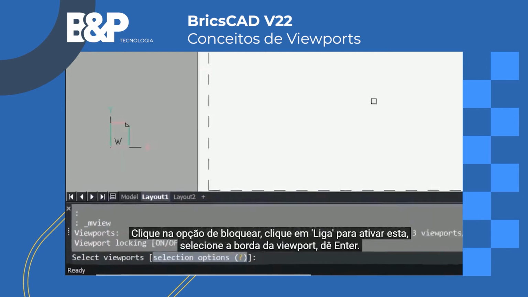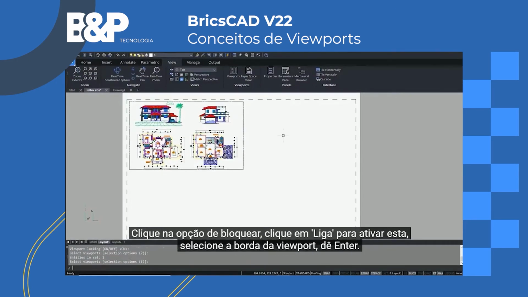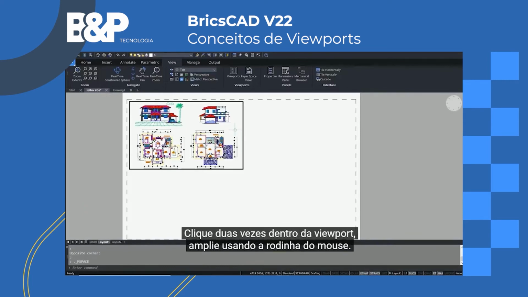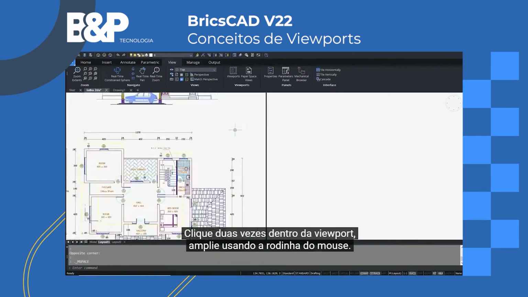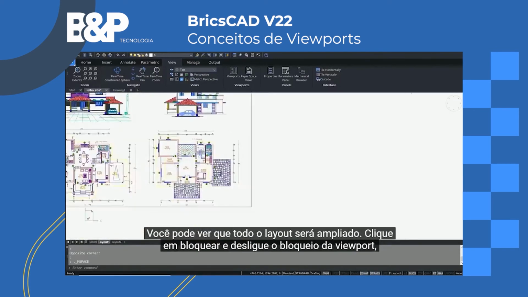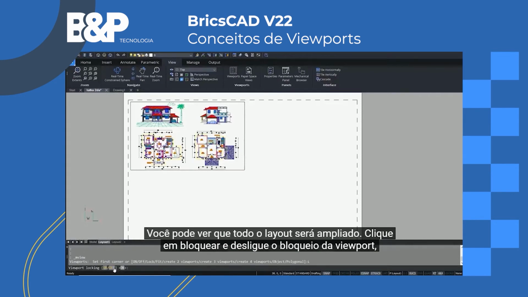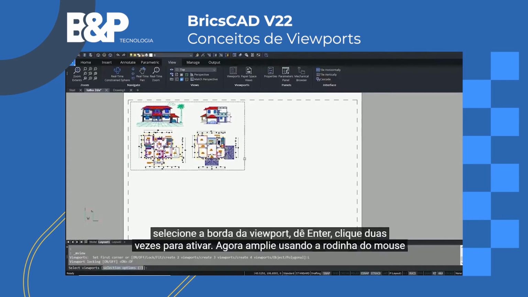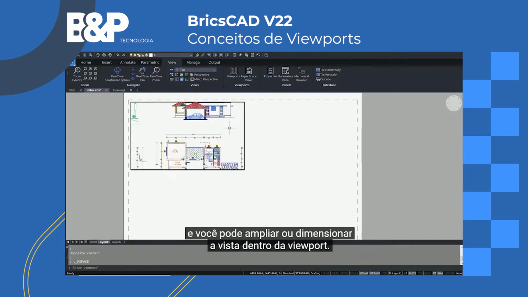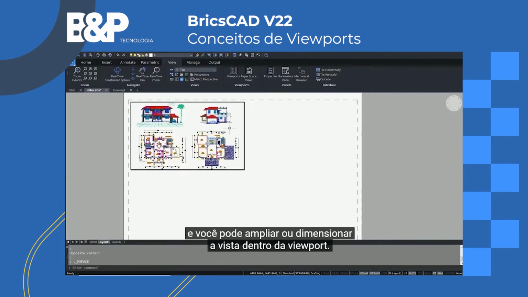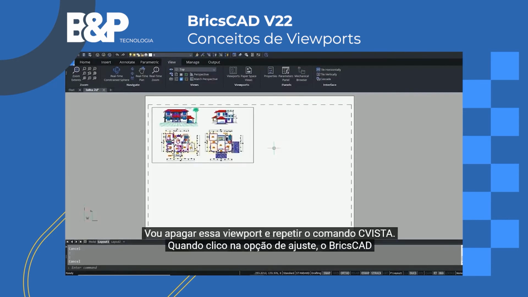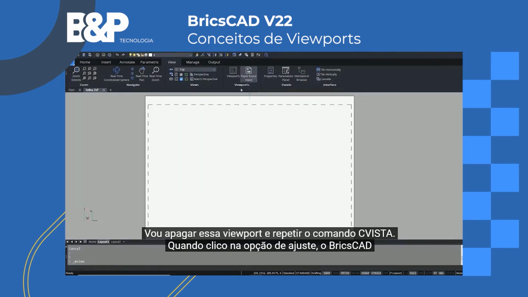The lock option can be used to lock the zooming or scaling the view inside a viewport. Click on lock option, click on to enable it, select the viewport border, give enter. Double click inside the viewport, zoom in using the scroll wheel of the mouse. You can see that the entire layout will get zoomed. Click on lock and turn off the viewport locking and select the viewport border, give enter. Double click to activate. Now zoom using the scroll wheel, and you can zoom or scale a view inside the viewport.